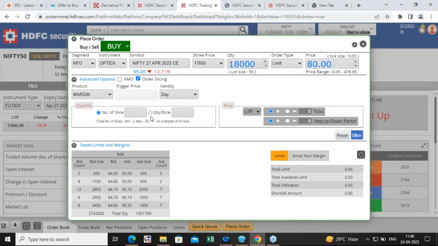After that, I will click on order slicing. Everyone knows we can't place all 18,000 in one order, because the exchange has kept a threshold. So for that, we have come up with order slicing. I click the maximum, which is how much we can place in Nifty, 1800, right? You can select either the number of slices or the quantity per slice. I have selected quantity per slice over here. In that, you just enter 1800. That means in one order, 1800 quantity will be placed.